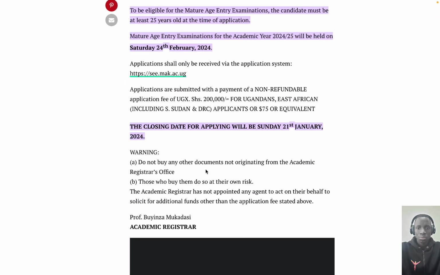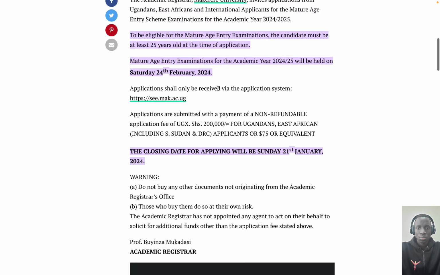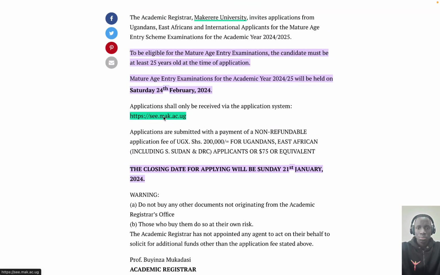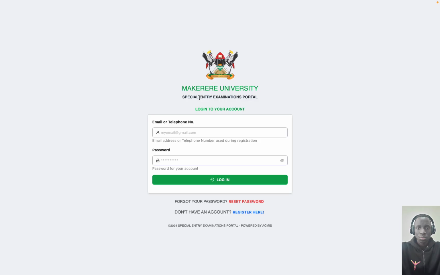There are some instructions here which you can follow, but my interest is to show you how to apply online for the mature age application. So you come here and follow this link, SEE. So this is the website.